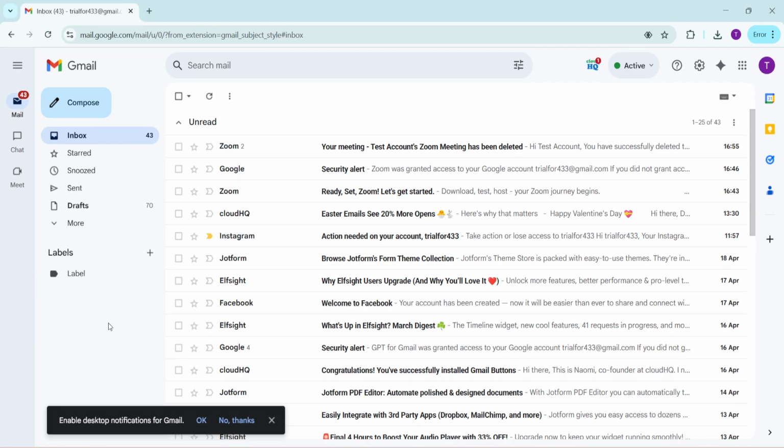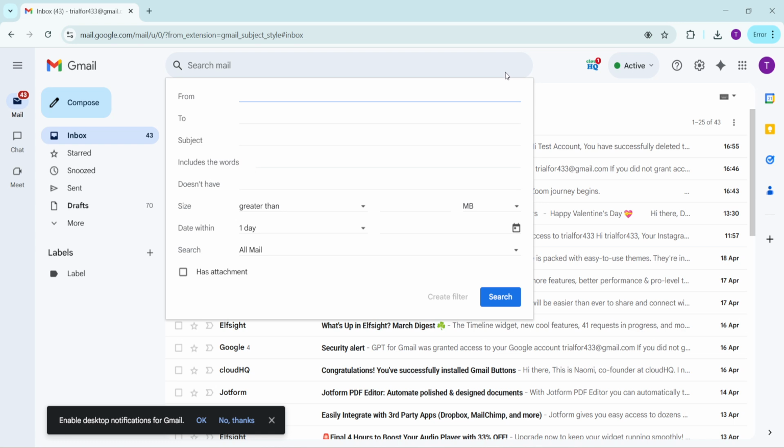First off, you'll need to access your Gmail account. Once you are in your inbox, look towards the top where you'll see the search bar. Next to this search bar, there's a tiny downward arrow or an icon. Go ahead and click on that. Doing this will open up the search options for you. This step is crucial as it allows you to specify exactly which emails you want to filter.